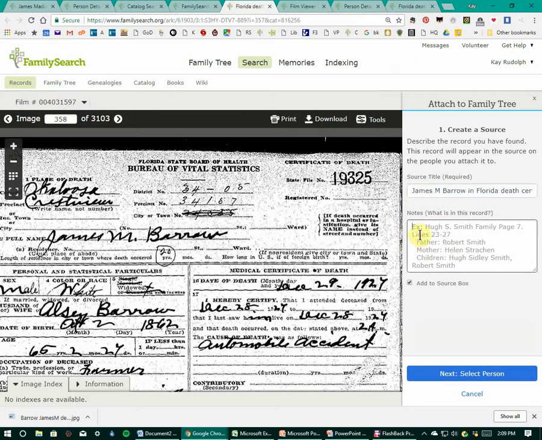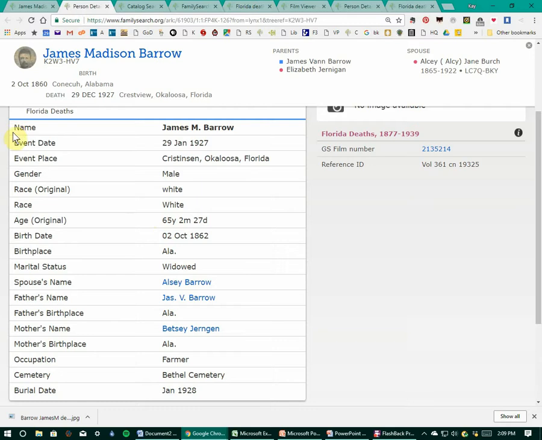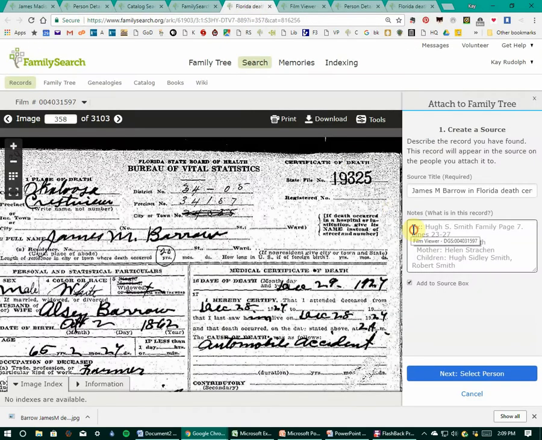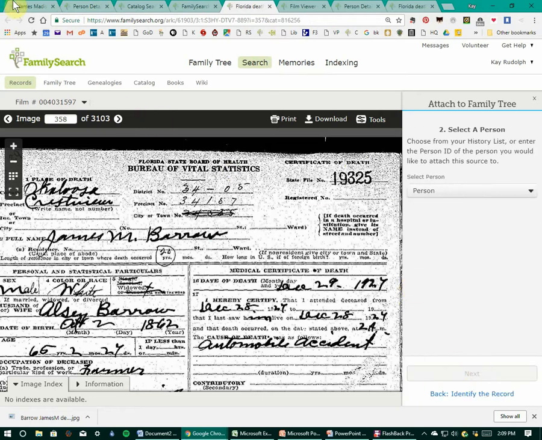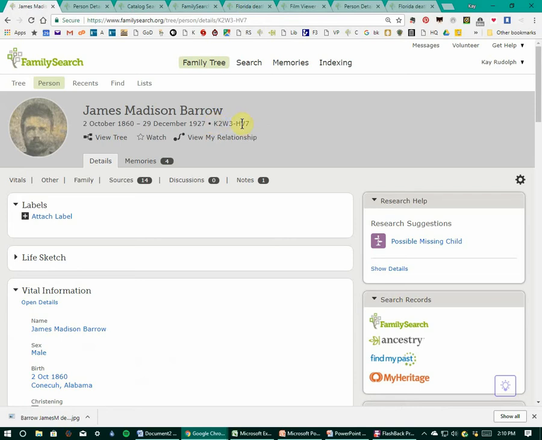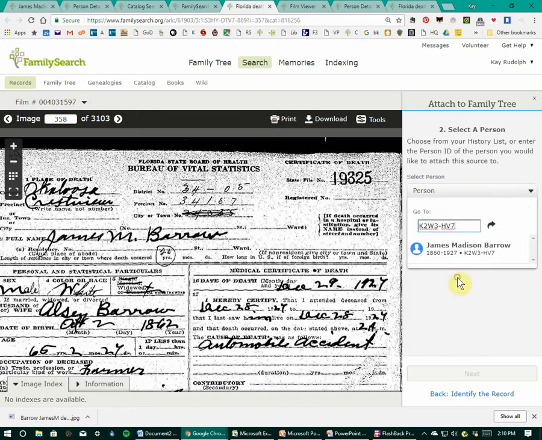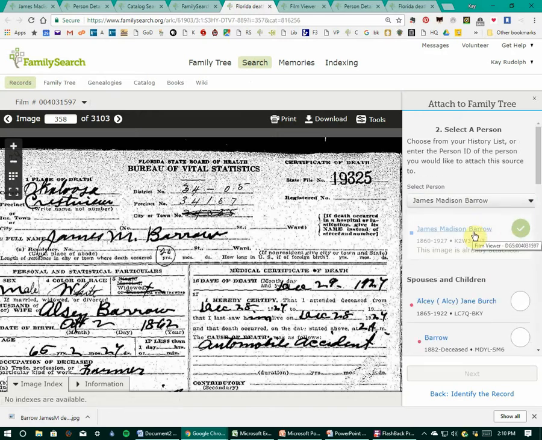For the notes, I'm going to copy the information from the index screen. So I will highlight this, Control C to copy, Control V paste. I have check marked that I want this added to the source box. I'll explain that later. We next go to Select Person. I'm going to need James's number. I go to his profile page and copy his number. If this is an individual you've been looking at recently, you'll see him on the list of recent profiles, or you can paste a number and it will find that individual for you.